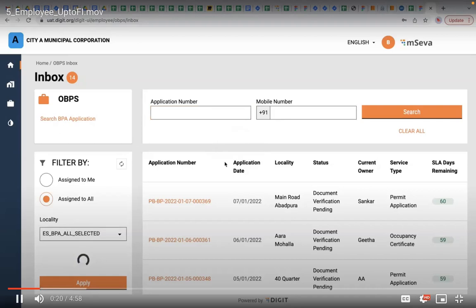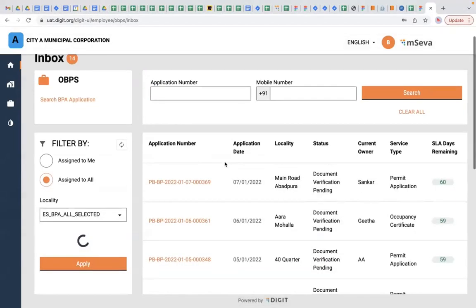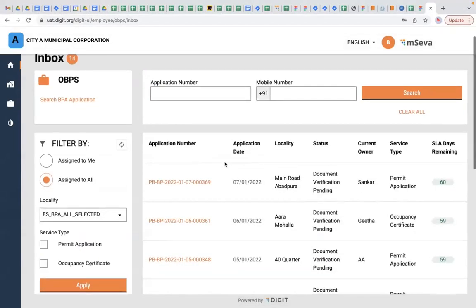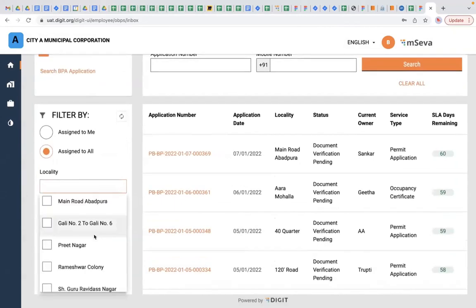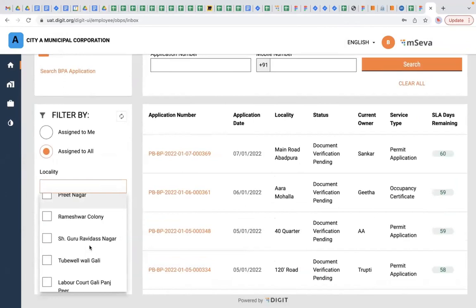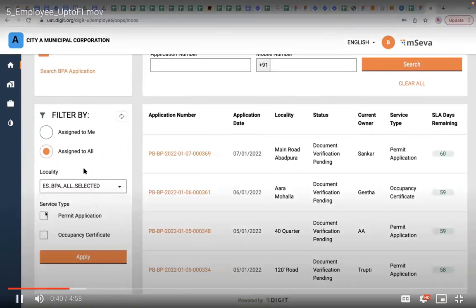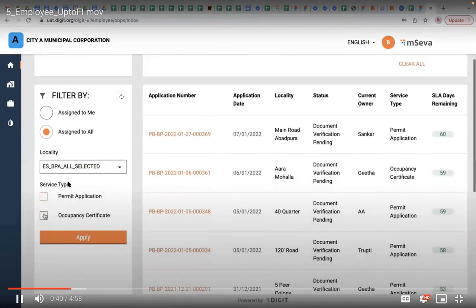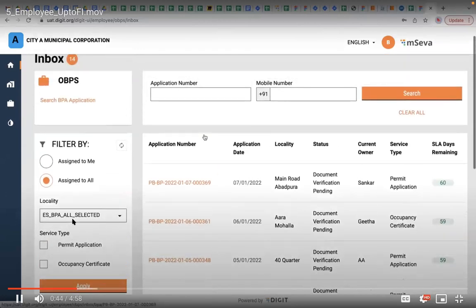Yeah, so like Shankar mentioned, when the citizen or the stakeholder comes to the counter to the employee, they can view the application by either entering the application number, which the architect will have received while submitting the application, or they can enter the mobile number here and search. Or you can use any of the filters here based on the permit, service type, locality, and the permit conditions. So I'll show both the options.